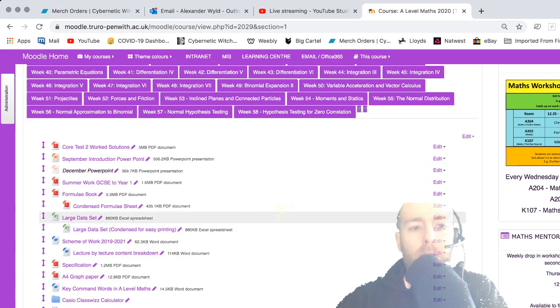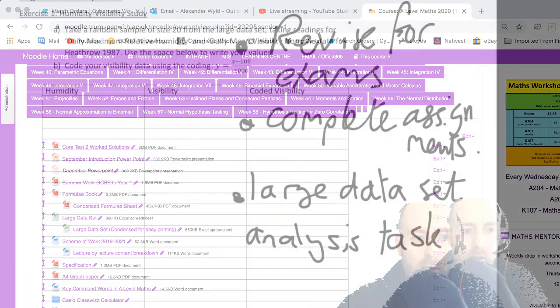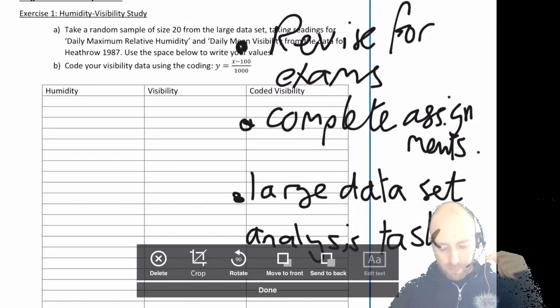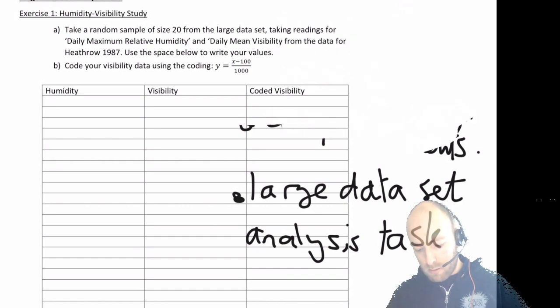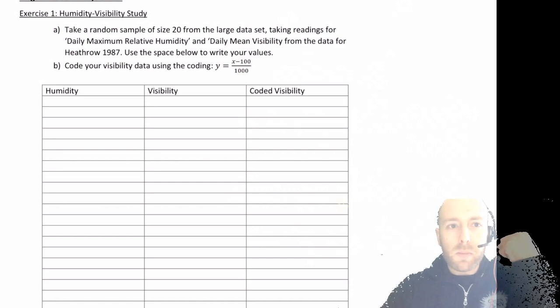There's the easy printing one or there's the main one. So I want you guys to download a copy of that. And then you'll see this task, which is what I put here. So you can see this is page 1 of it.